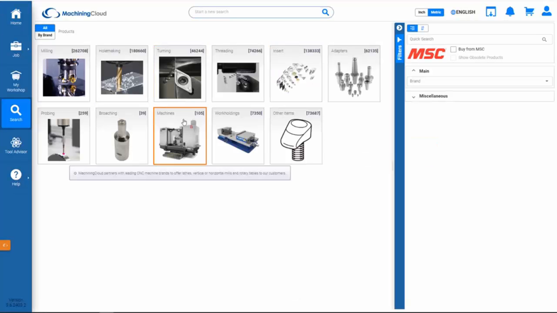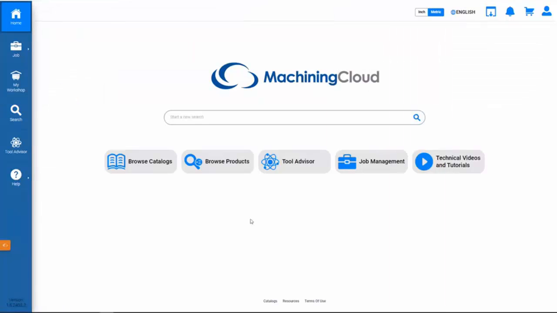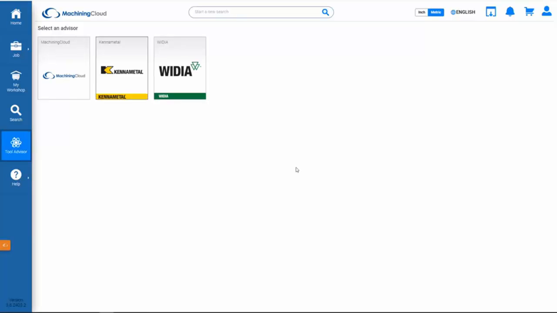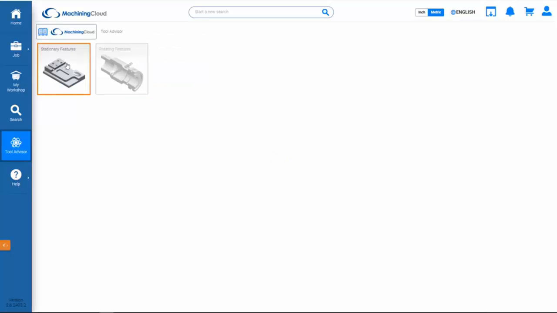So you can search through here, which I'll show a bit more later. This is our tool advisor. I'm going to touch on this very briefly. There is more videos online which will help out with this. So we have Kennametal and Widia, which are specific to those brands. And we also have the MachiningCloud one. So at present, we're still working on this. So there's some features that are coming soon.